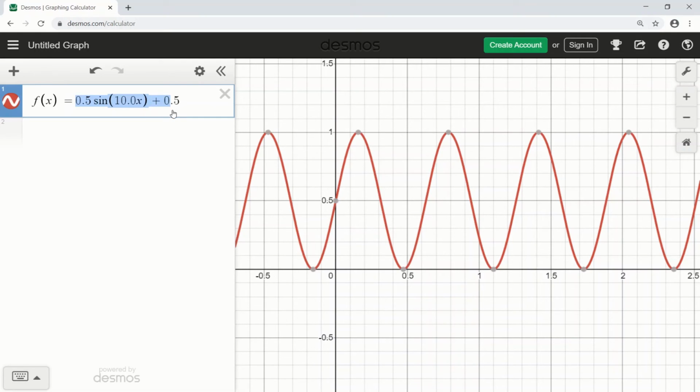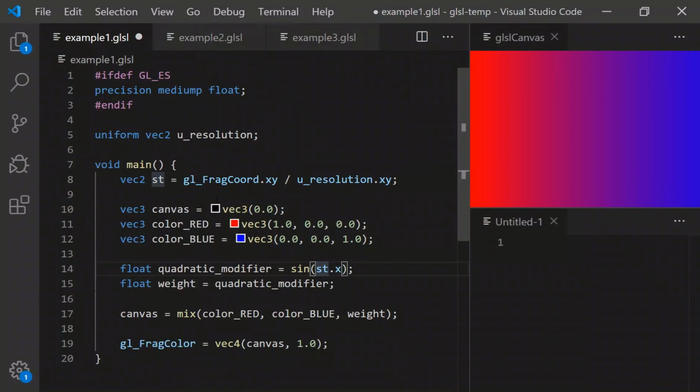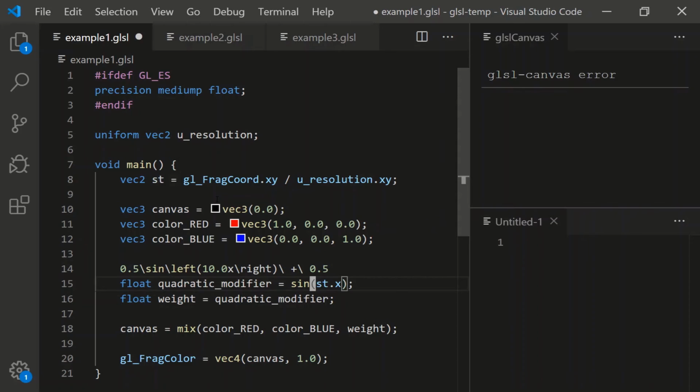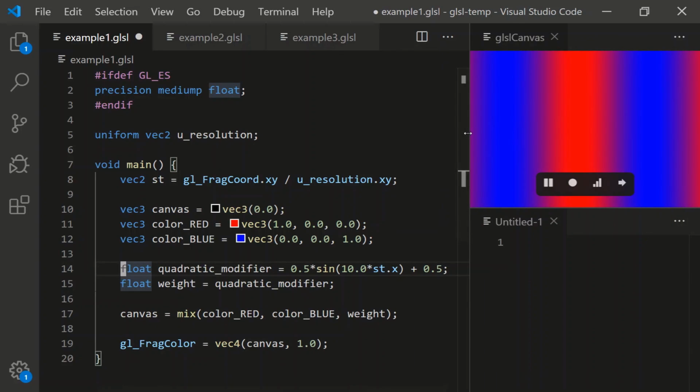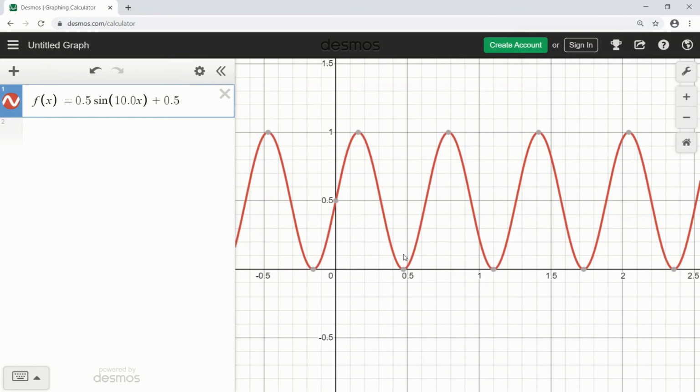So we're going to take this function here. We're going to use that to modify our mix, telling our mix this is how we want the 0 to 1, or the false to true, to be mixed. Let me copy that. Let me paste it here so I can see what we're working with. So what we're saying is 0.5 times the sine, and your x value is modified by a 10. Amplitude 10, and then we're adding 0.5 to the whole thing. And look at that. So we've weighted the colors differently now. It goes from 0 all the way up to 1 very quickly, which is right here. And it goes back down to 0.